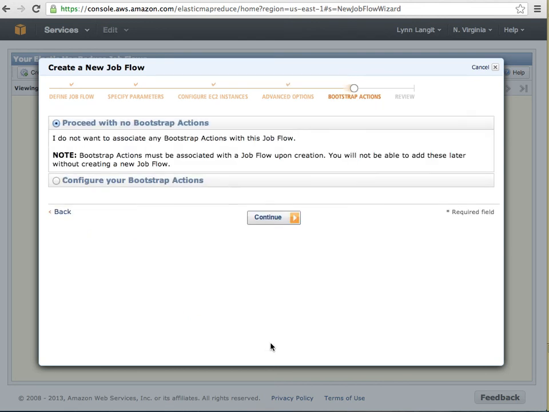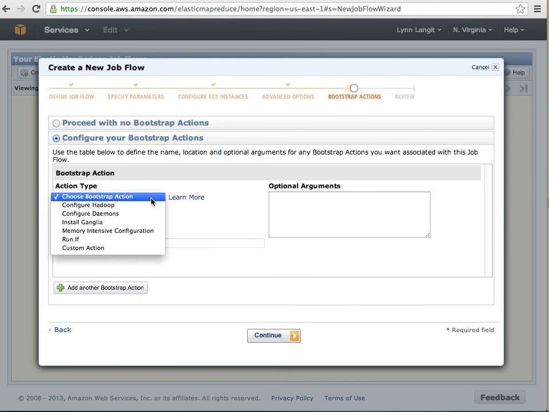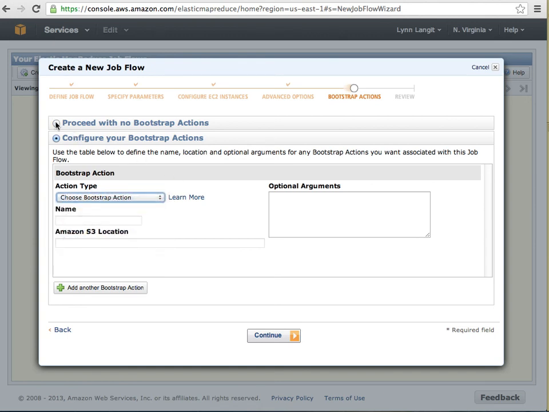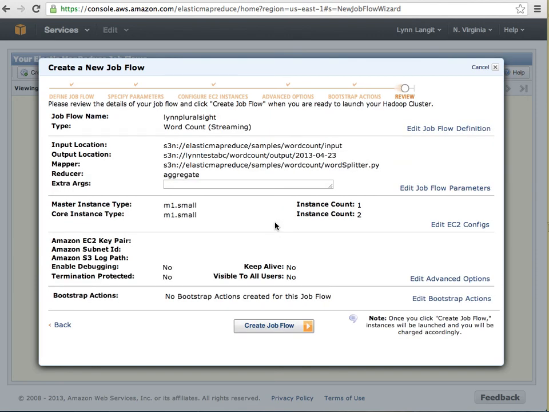I'm going to click continue, and notice I have the option to associate bootstrap actions with this particular job flow, and if I wanted to do that, I would just click here and configure them. The types of things I could configure: Hadoop, daemons, install, run if, custom actions, and so on and so forth, but I'm not going to do any of that as well. And then I'm going to click continue, and then I'm going to create a job flow.